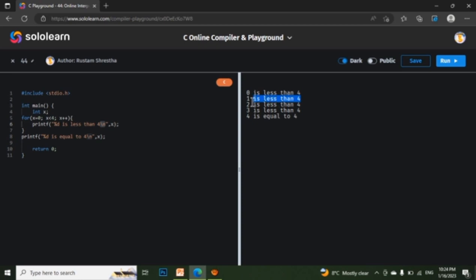And because of this new line, it came after a new line because I added the backslash n character, and it goes until the condition is false. When x equals 3 it won't be false, because 3 is obviously less than 4, so it will be executed.